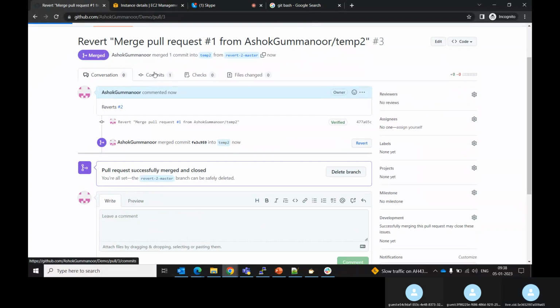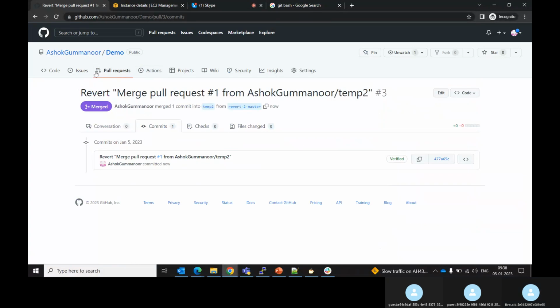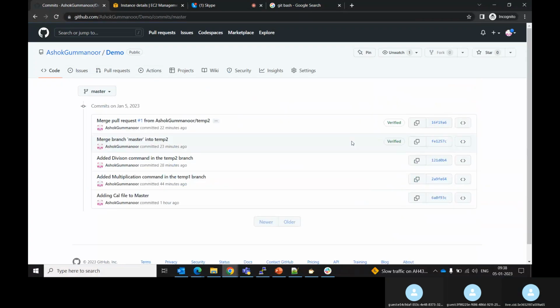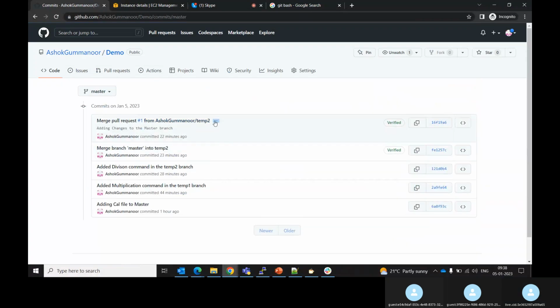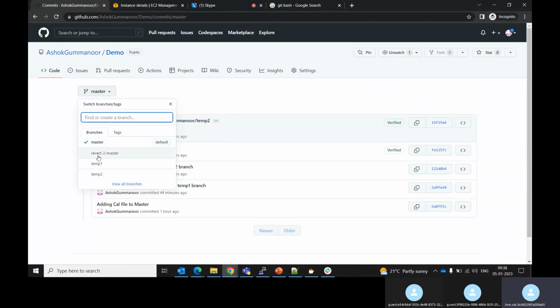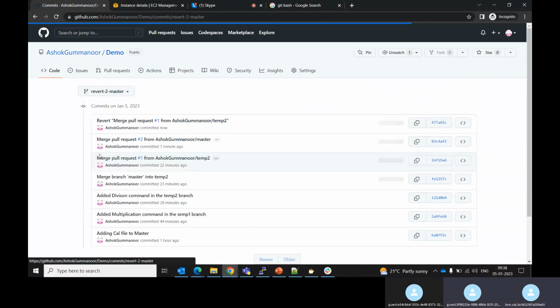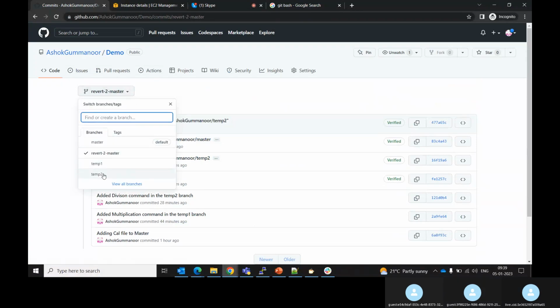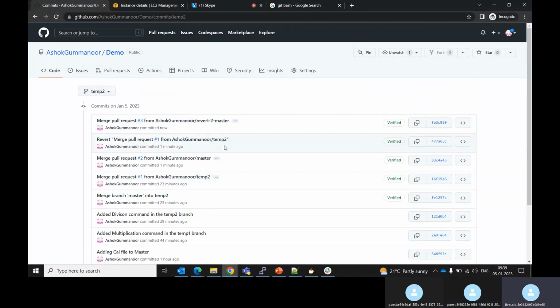If you go to the commit history, see here, it is created as revert master where you would have reverted it. See, this way the merging happens and the conflicts, if you are erasing it.